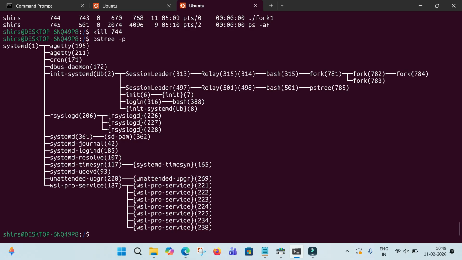Now 782 has created 784. So this side is still 782. This is still 782, and it has created one more called 784. And this side is still 781, and it has created one more here. What is that? 783. So now 781, 782, 783, 784 all are running. But you can see the parent-child relation here.